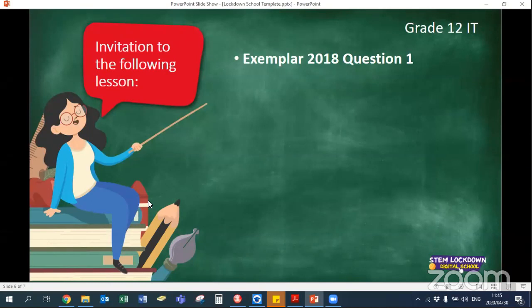I am going to start going through the exemplar of 2018, question 1. You can also download it from the government site, education.gov.za. And an exemplar means an example of what to expect. So we would be very stupid not to do the example. And it's actually a very good example. So please, before Monday, can you try and do your exemplar 2018?